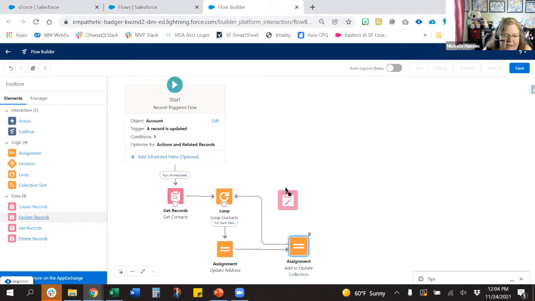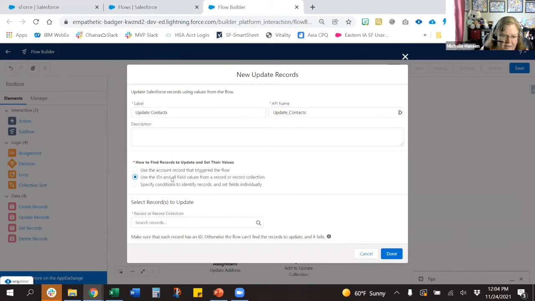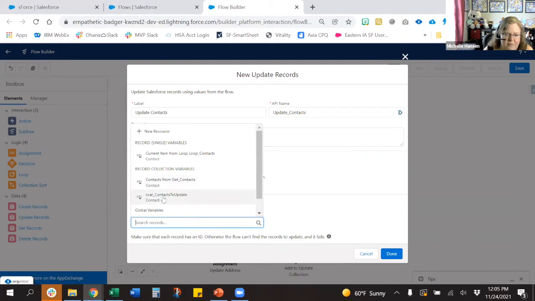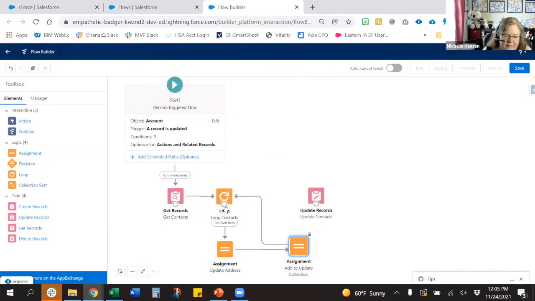So now, after I'm done, it's time to go back to the filing cabinet. So now I'm going to use an update records. I'm going to say update my contacts. Okay, so I am going to use the ID or field values from a record or record collection because I added all of those to that record collection. So that's where my pile sits. So now I'm going to go find that record collection, and that's where it's really great because it's just contacts to update. I know I'm looking for the one that I need to update. Both says updates there. So when I hit done, now I can connect the loop and I say, when I'm done, when I've gone through everything in that pile, take them back to the filing cabinet.